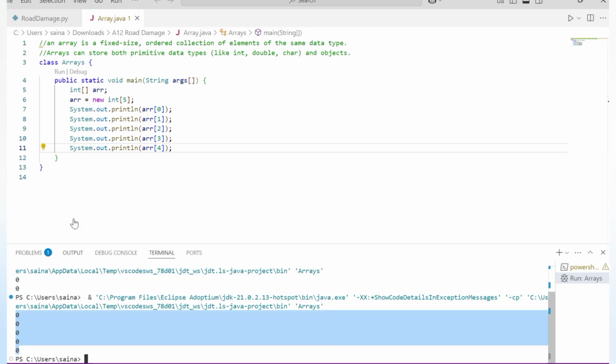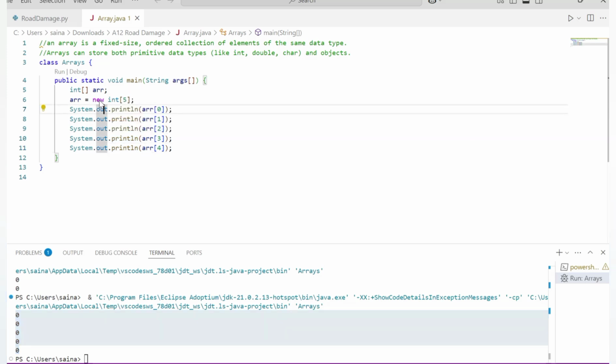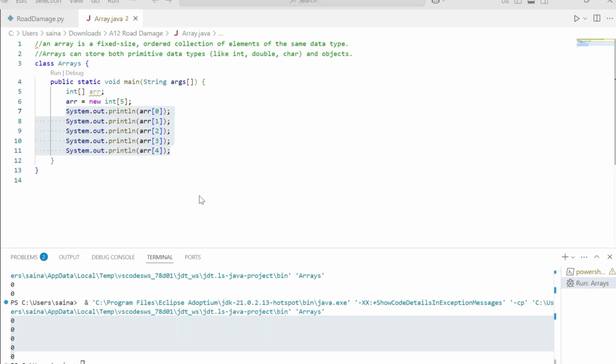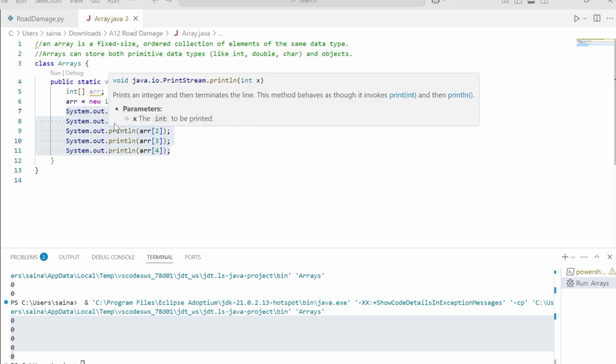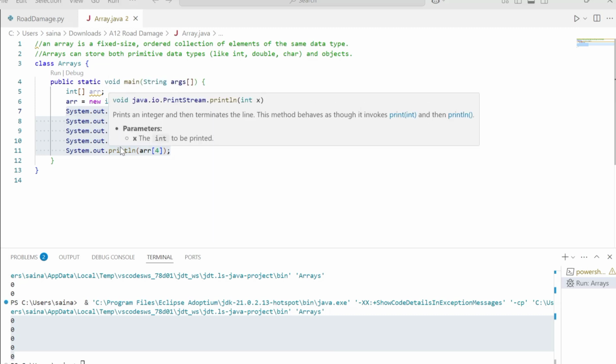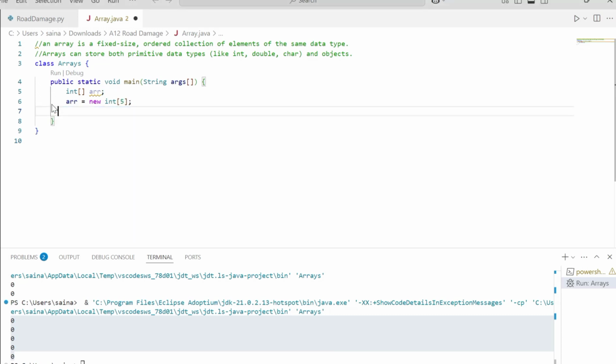See, we have 5 zeros because the size is 5. Let us try to initialize the array elements. Here, if you do not store values into an array and try to print, you may get the output as default values, that is 0. So instead of it, now let us try to initialize the array elements.